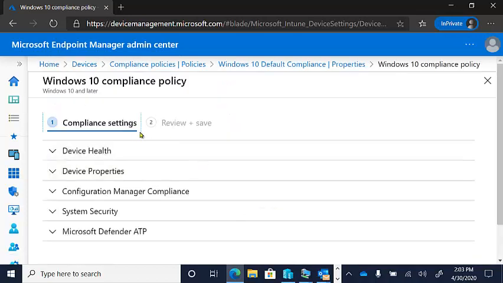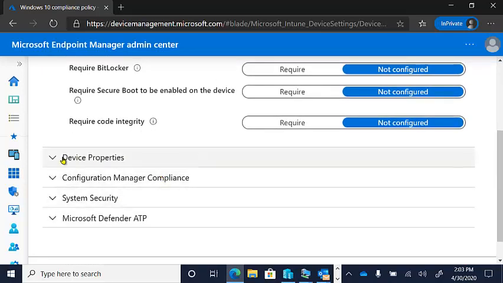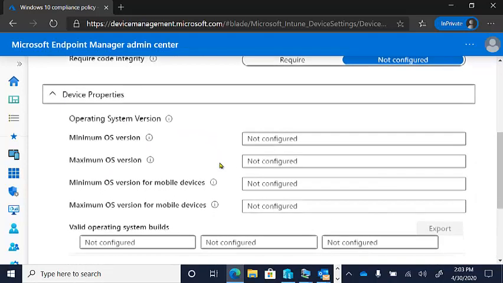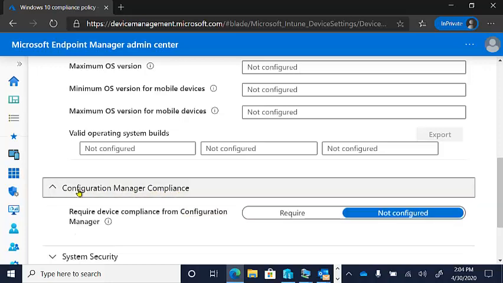If I edit that, then I have this group of five different categories that I can look at. So first is device health. Windows Health Attestation Service is what plays here. Whether I want to require BitLocker, Secure Boot, Code Integrity, those are not configured by default. Also device properties, those are things like minimum and maximum OS version, any particular OS builds, and so on. And then this one, unique to Windows, is where we will call out from Intune to Configuration Manager to assess compliance.